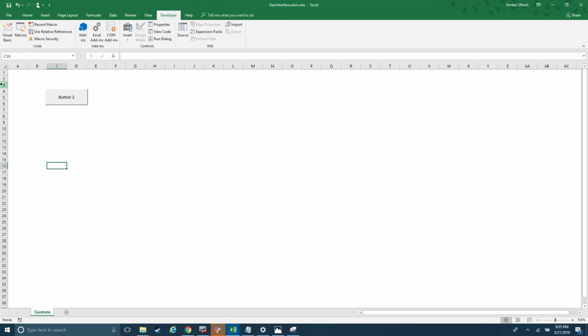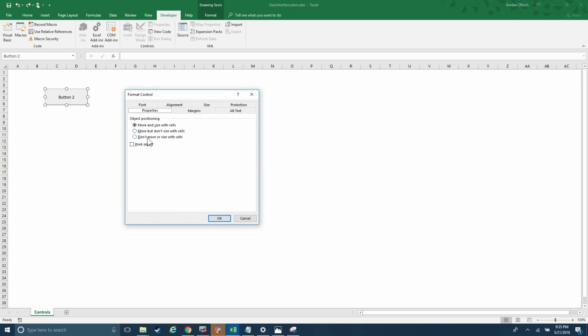So if I was to drag this column to be bigger, my button automatically becomes bigger. And the same thing if I was to drag the column to be smaller, and oops, now you can't even read the button. I'm just going to click Control-Z a couple times to get it back to where it was. So now right-click on the button, and then you have two options here that are more appropriate. One is to move but don't size with the cells, or don't move and don't size.